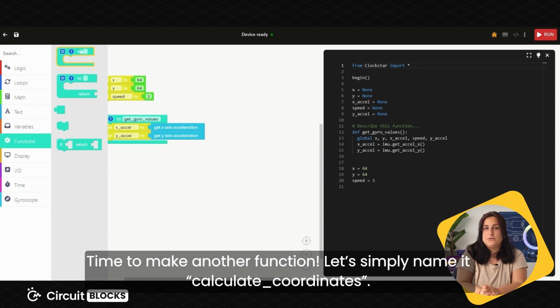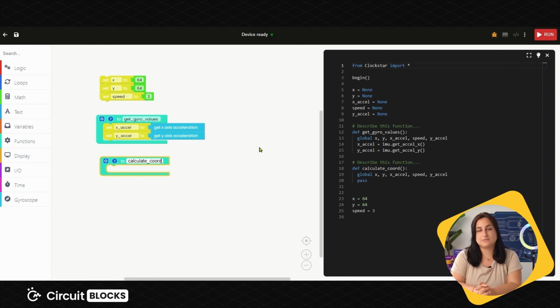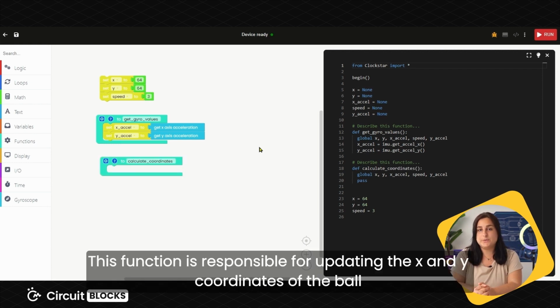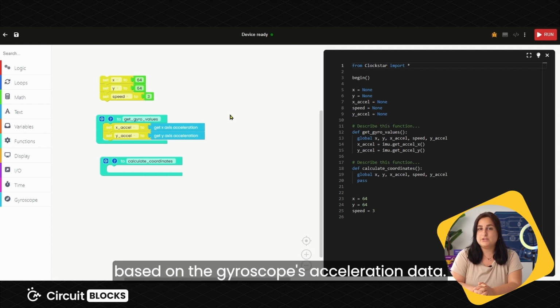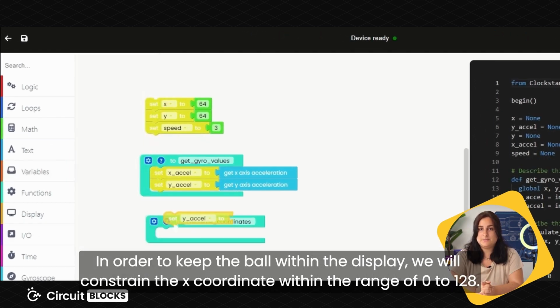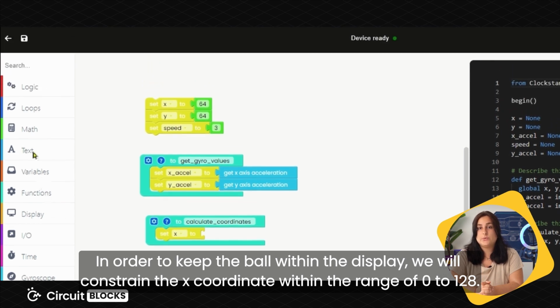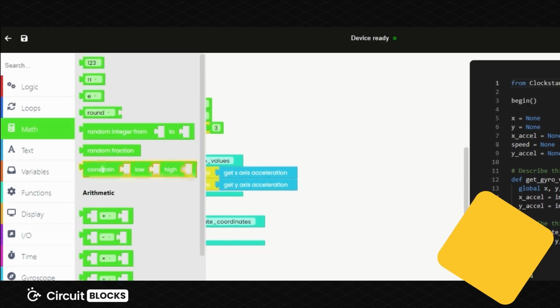Time to make another function. Let's simply name it calculate coordinates. This function is responsible for updating the x and y coordinates of the ball based on the gyroscope's acceleration data. In order to keep the ball within the display, we will constrain the x-coordinate within the range of 0 to 128.